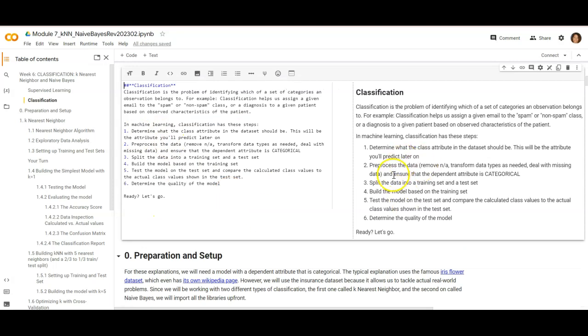here. So this also means that we need to pre-process the data in order to ensure that the dependent attribute is categorical. This may involve removing the NAs and transforming the data types as needed.